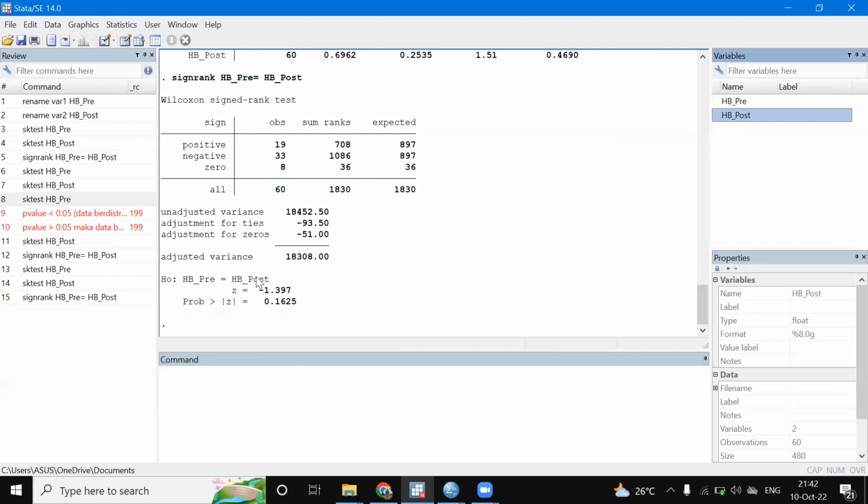This is the result, and the p value is 0.1625. It means it is above 0.05. We can assume that the null hypothesis is accepted. So we can conclude that our data is not different, both hemoglobin pre and hemoglobin post. This is the result in our data set.